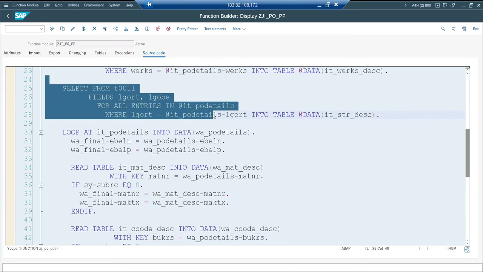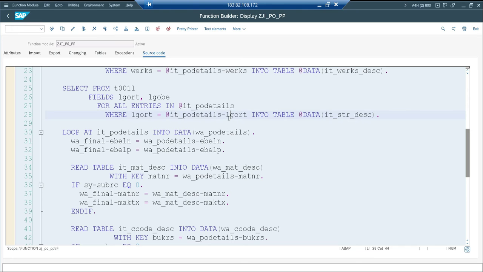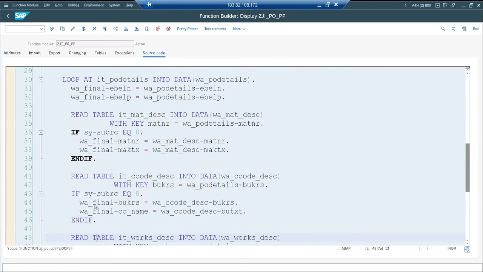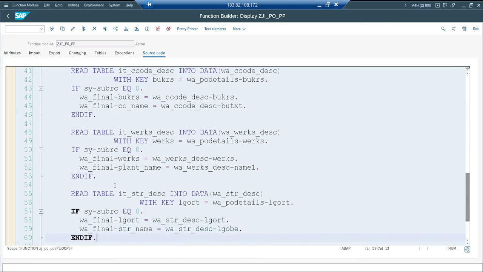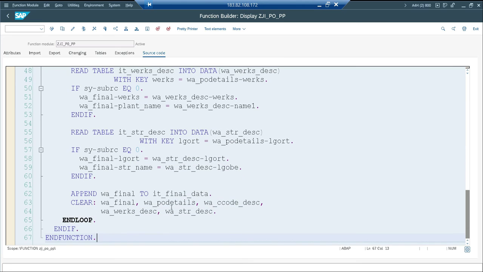You can even achieve this in a different way as well. This is only for practice. I used very normal ABAP code, like loop, read, and everything. You can go ahead with the new ABAP syntax as well. So I get the information from the other internal tables, and finally I'm going to append it to my final data. So it's a simple one.